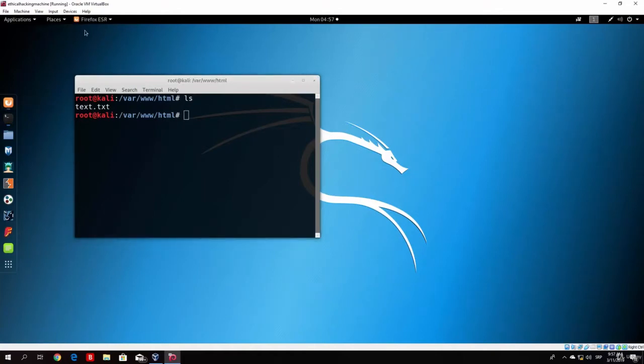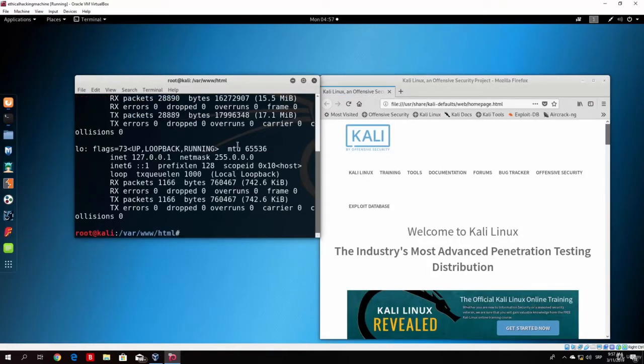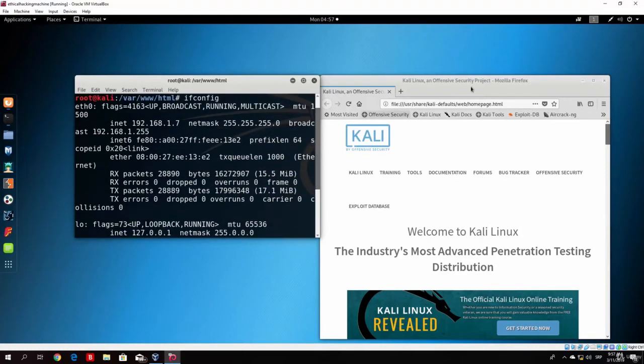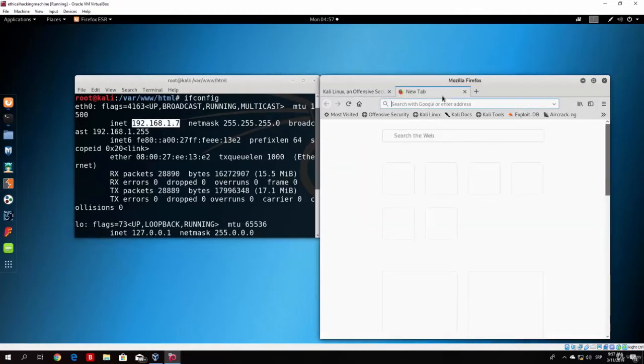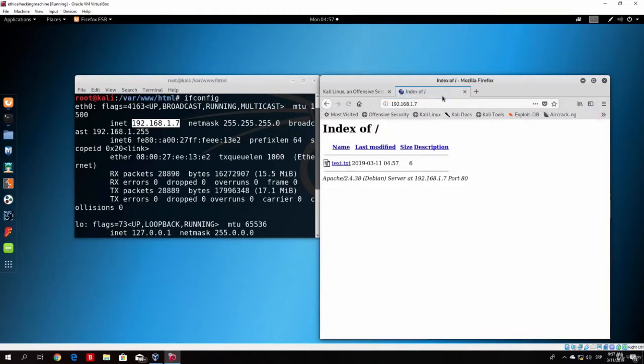So let's go to our Firefox, and what you want to do is just type your own IP address and you will be redirected to your Apache2 web server page. My IP address is 192.168.1.7. If we type that, you will see that we have Apache 2.4 server running at this IP address, which is my IP address, on port 80. And we have the text.txt file that we created in the /var/www/html folder. But right now let us see how we can actually host an entire page there.